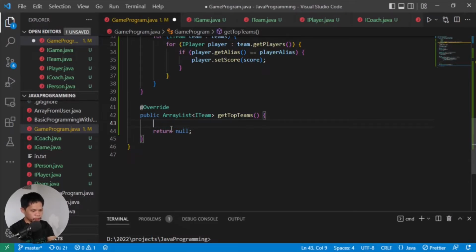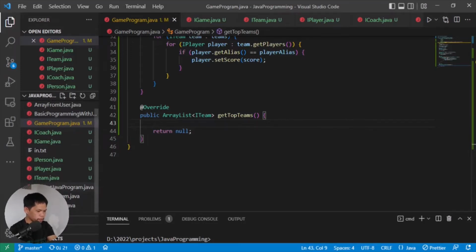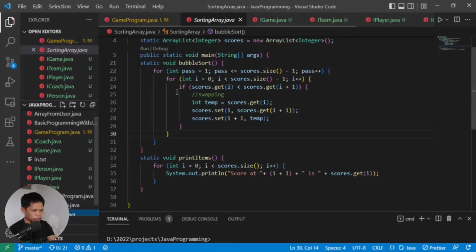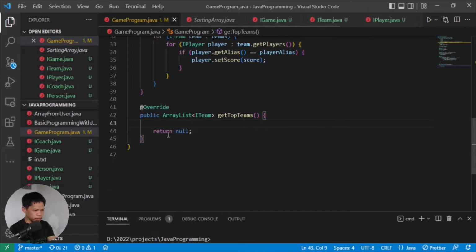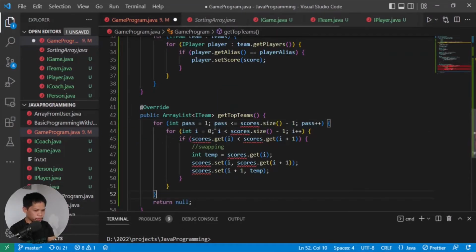Para ma-compute natin yung top teams, kokopyahin natin yung sorting natin para mabilis. Kokopyahin ko itong bubble sort, kahit ito lang yung laman sa loob niya. Sa bubble sort, meron tayong number of passes. Yung number of passes natin ay depende sa size ng teams natin.